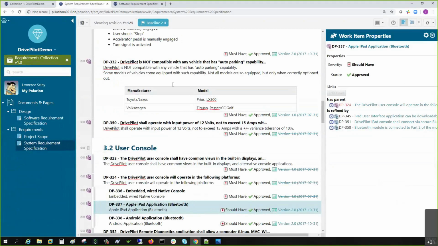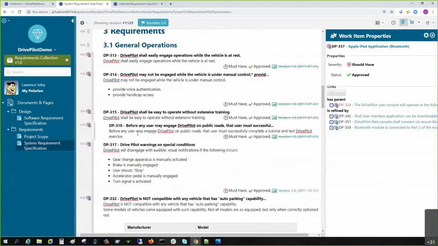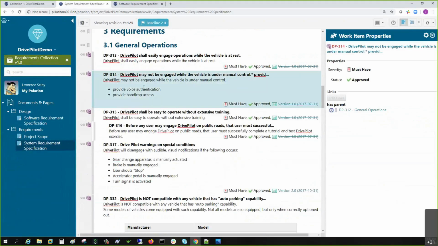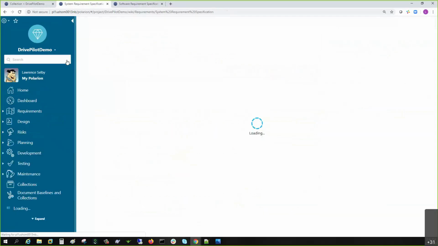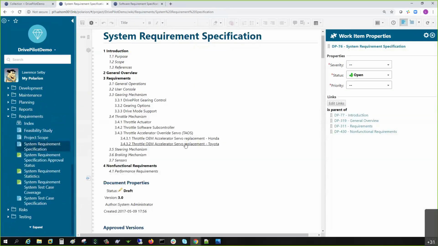Okay, the other thing I wanted to point out here is if I look at DP314, I can see that it's not linked to any software requirements, or it's not satisfying any higher level project scope, user needs or requirements. But if I wanted to look at this document outside of the context of the collection, I would unclick that.